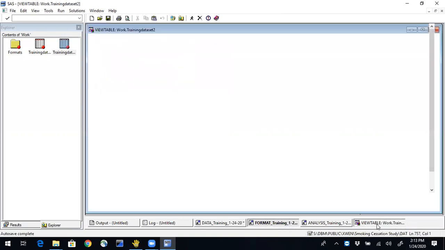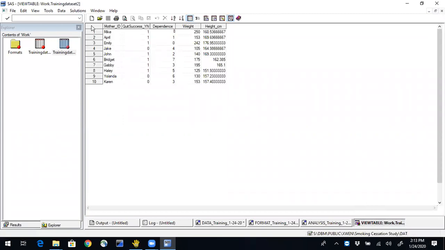So essentially, we're going to create a code that tells SAS whenever you see a 1 for this variable, it means yes. Whenever you see a 0, it means no. And then we can also do the same for dependents. So we could say any score from 0 to 5 is low dependence, any score from 5 to 8 is high dependence, and so on. You can do that with almost any numerical variable. You could do that for weight and say heavy weight or normal weight or whatever.